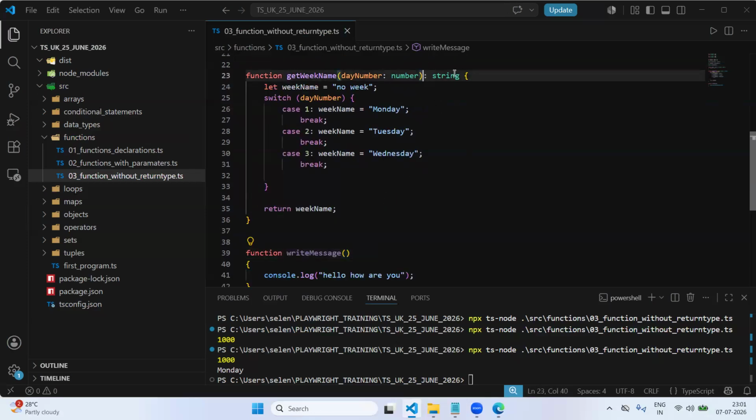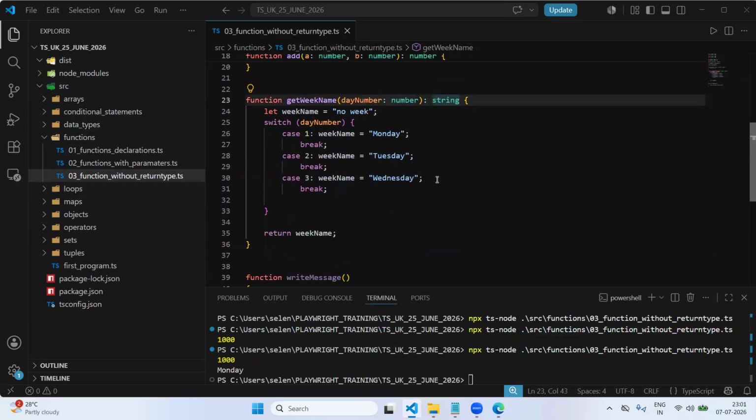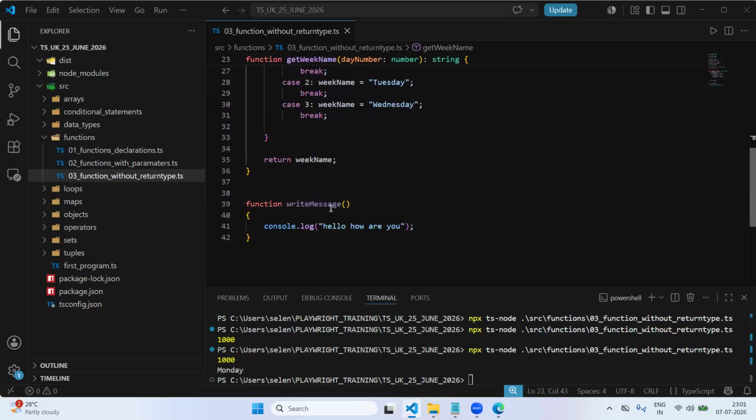Earlier I gave string here, and here I gave number. If I give number, then that function should return a number value. If I give string, that function should return a string value. But in this case, write message is a function that doesn't have any return type. If it doesn't have any return type, we call that void. So functions without return type have void as the return type. In this case, write message has a return type of void, meaning nothing. These are called functions without parameter and without return type.